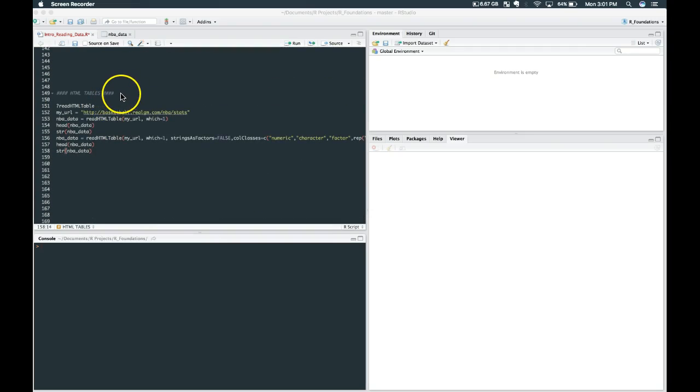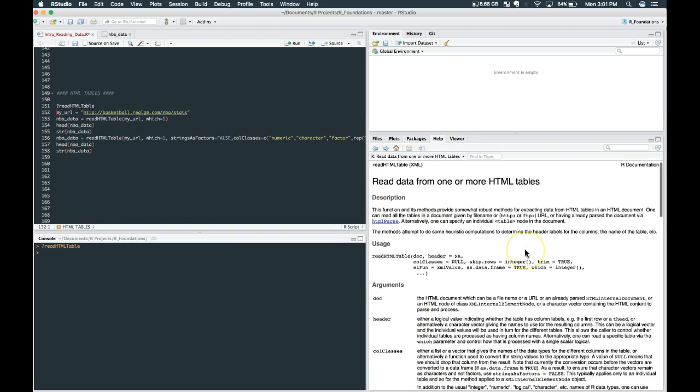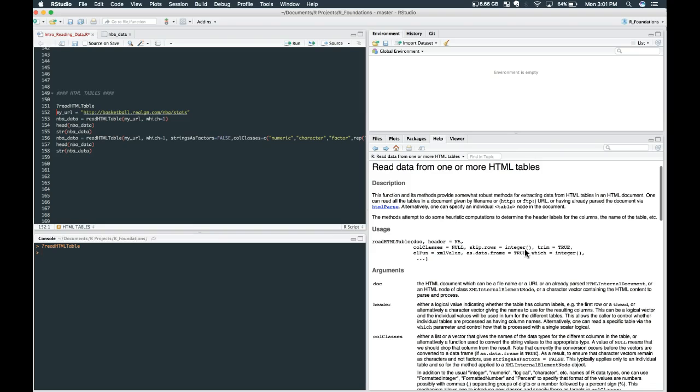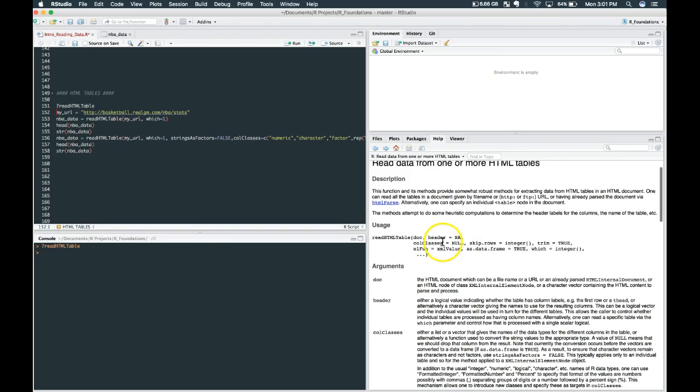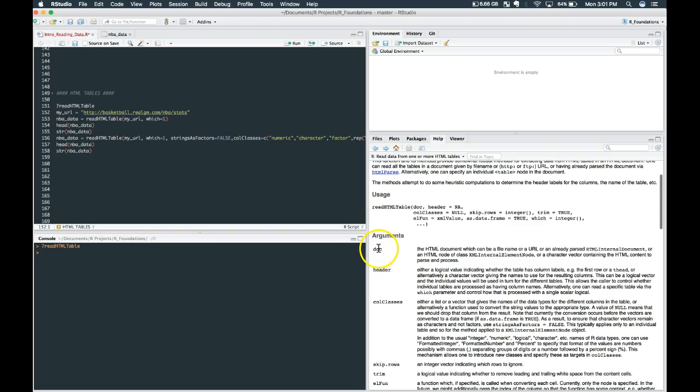So let's start with read HTML tables. The first thing we want to do is get the documentation up for read HTML table so that we can use it for later reference. As we can see, the read HTML function accepts the following parameters. And the first one is doc, meaning the document or the HTML document where the table is located.